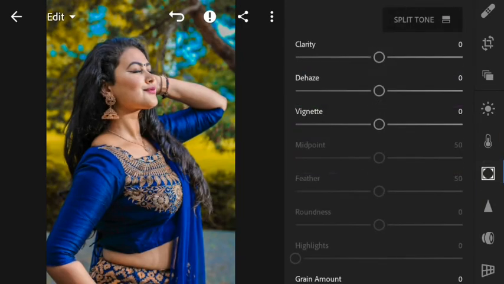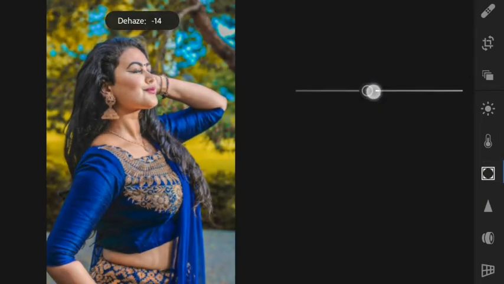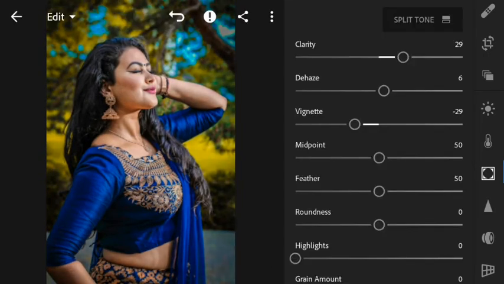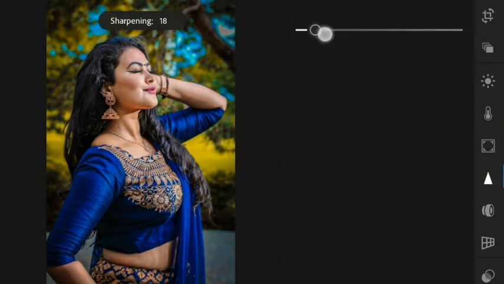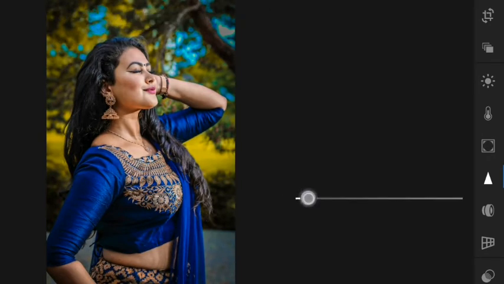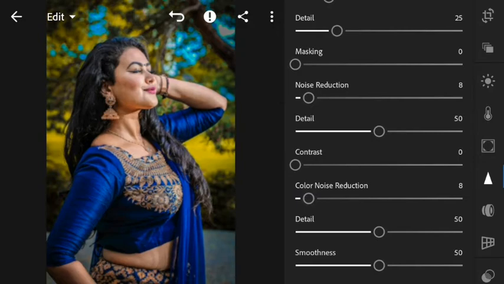Now go to clarity, increase the clarity, increase the dehaze, increase the vintage effect. Now go to sharpen, increase the sharpness a bit more, increase the noise reduction, increase the color noise reduction.